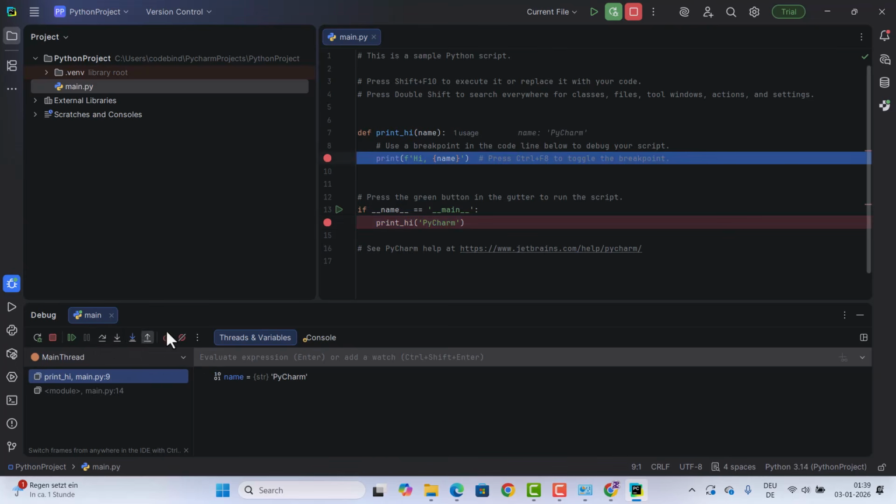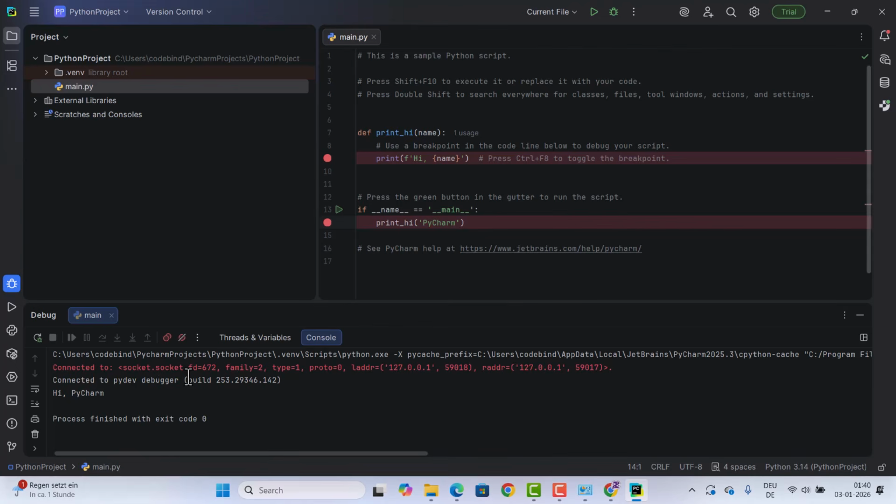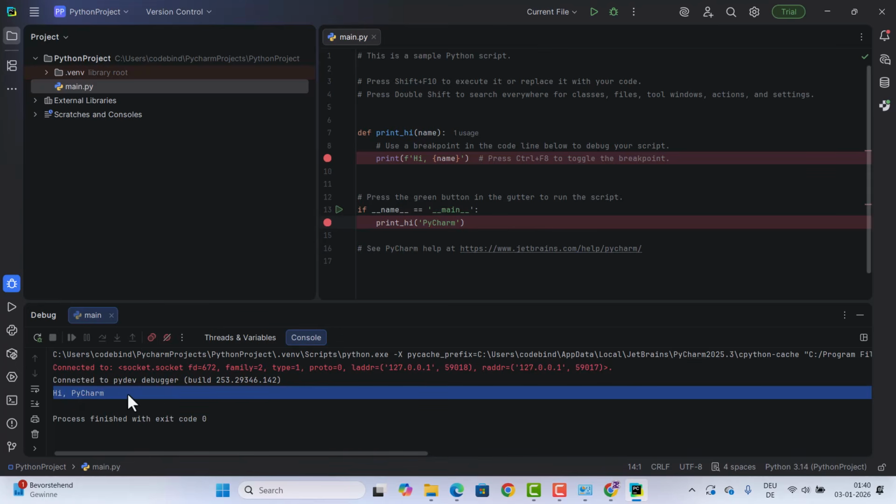Let me click on step over, and here I can see the value of name. So variables and threads are listed here, and the name variable contains the value PyCharm right now, right? And then when I step over once again, I will be able to see all the other special variables here. And then when I step over again, I come out of my program and it prints hello PyCharm here, right?